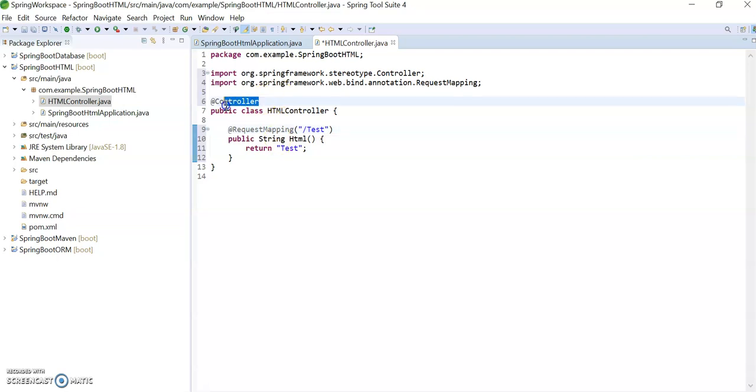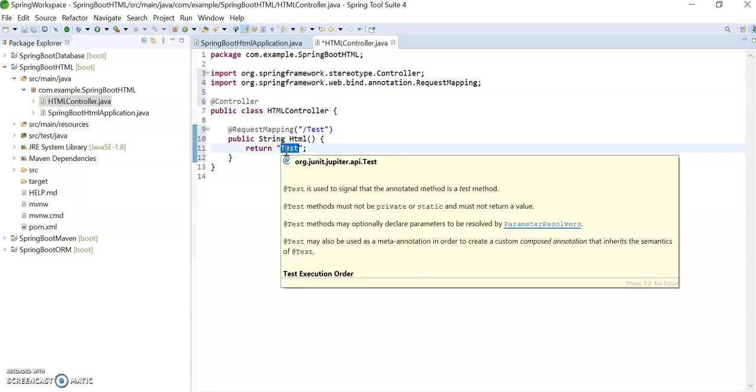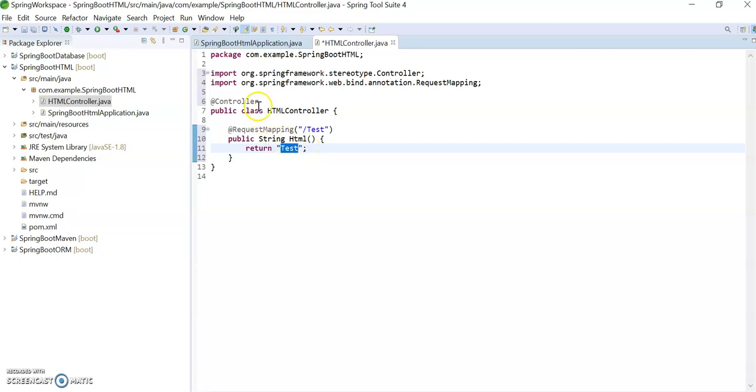So why are we using Controller? If you use @Controller, then whatever we mention in the return statement will link with the file. But if you mention @RestController, it will only return whatever we mention, as plain text. So we return test, and if you have an HTML page like test.html, we need to display that file. That's why I put @Controller instead of RestController. So our controller class is done.